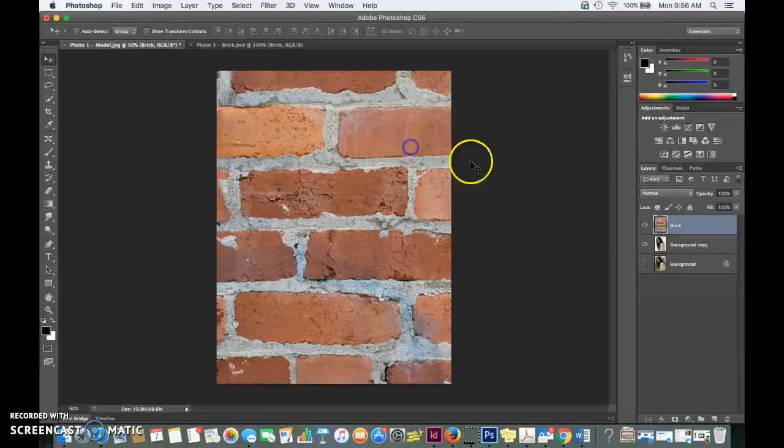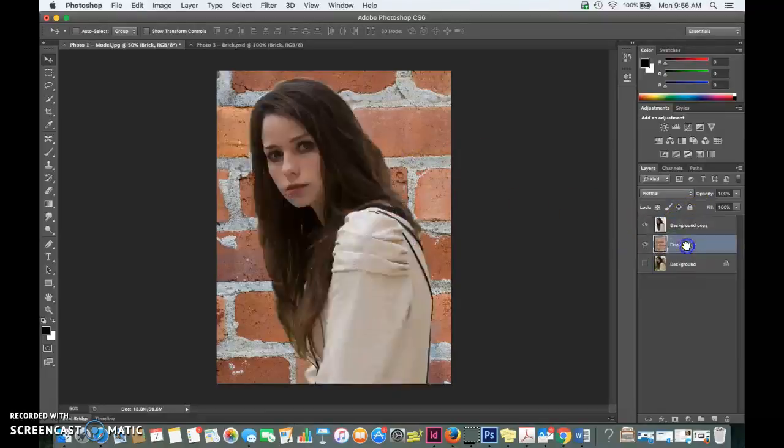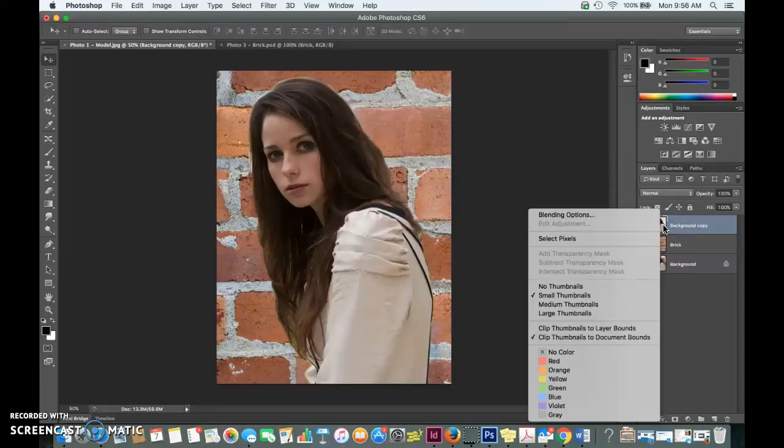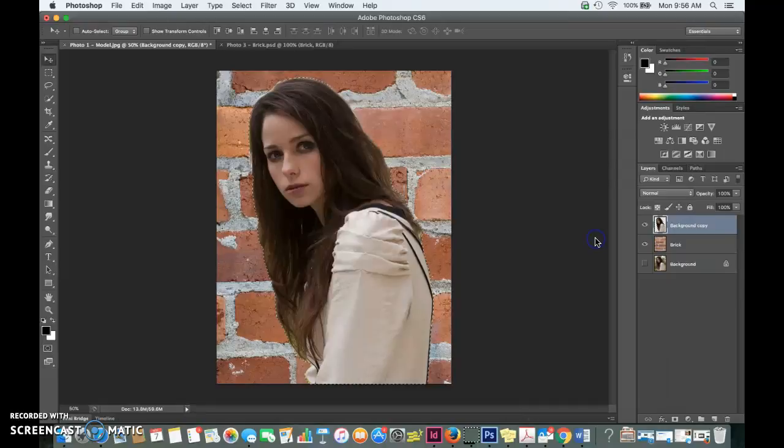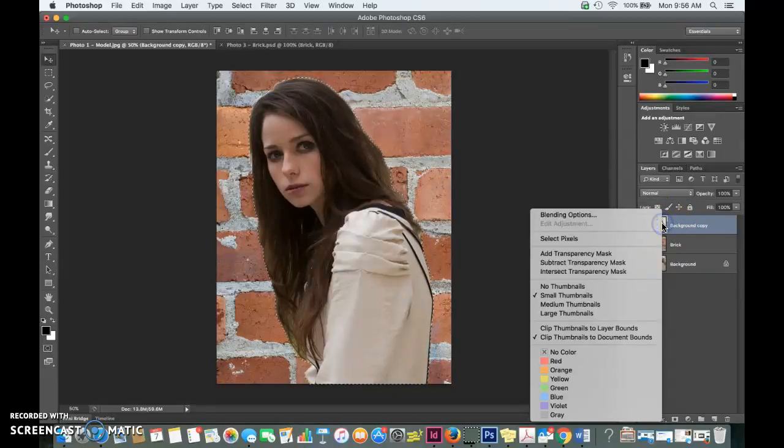Okay, now it fits. Problem is now it's in front of my woman. So I'm going to bring that behind. Remember, layers just stack on top of each other. Okay. So now I have the background copy and the brick. What I want to do now is actually put the brick on top of her to blend her into the brick. So I'm going to hold down Control and click on the thumbnail there. Hit Select Pixels. Make sure you click on the thumbnail and not on the words. So I hold down Control, click on the thumbnail, and then select pixels.